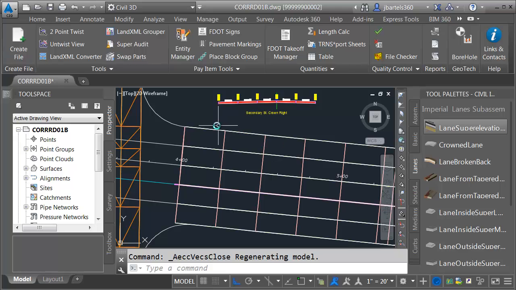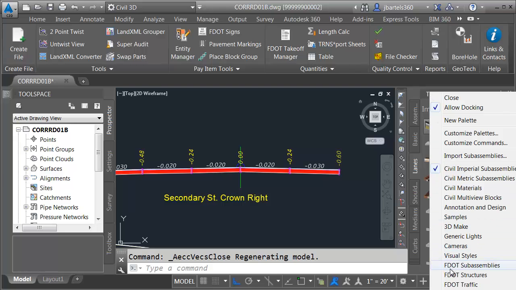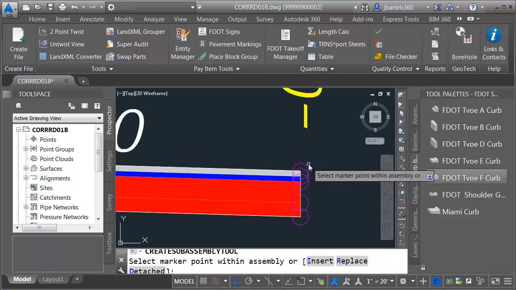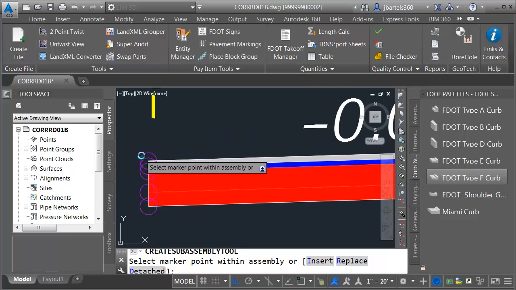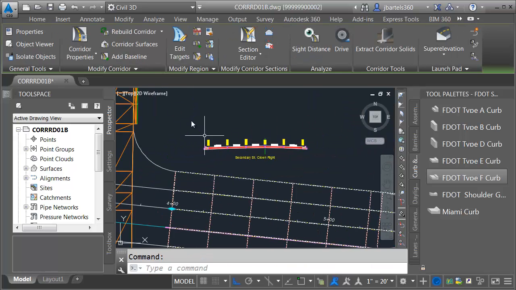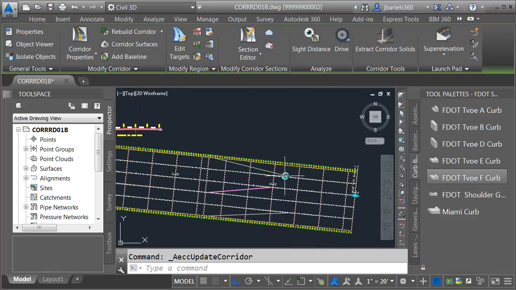We'll make a couple more changes. I need curb and gutter on either side. Let's zoom in, and I'm going to right click on the tool palette name. I'll go to FDOT Subassemblies, Curb and Gutter tab. I'll choose Type F Curb, and I'll snap one of these to the outside in both cases. I will then select the corridor and we'll rebuild. Perfect.